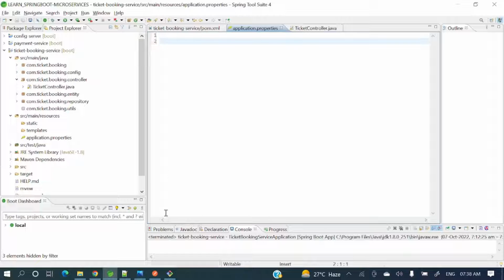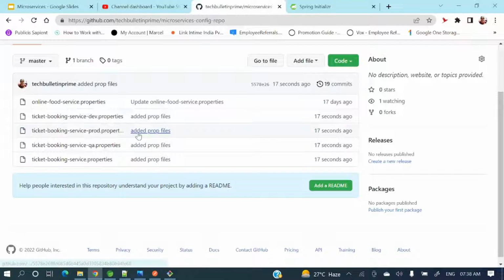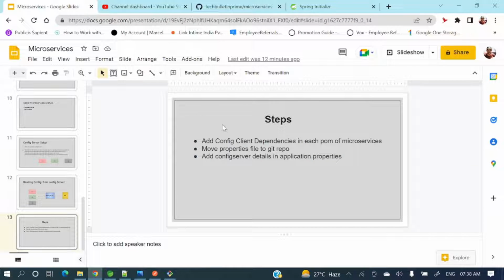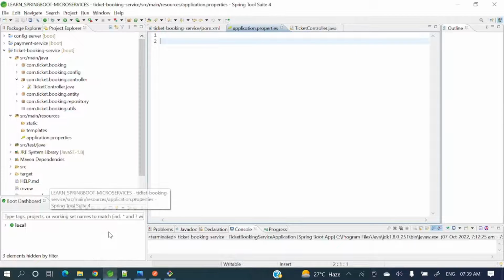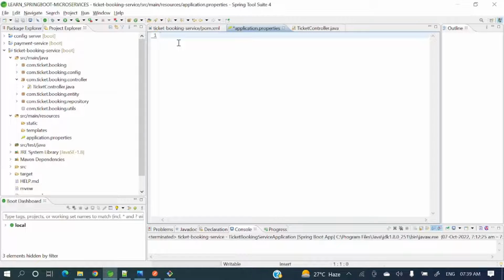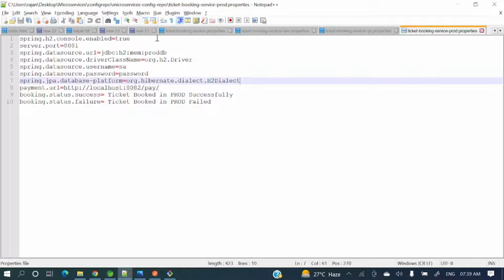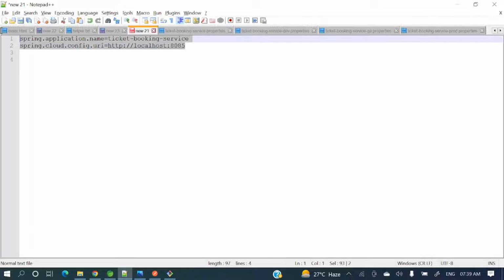So what will be that next step? Let's see what is the next step. Add config server details in application.properties file. Okay, so in this microservice, how will it communicate with the config server, how will it know? We should provide some properties in application.properties to connect with this config server, right? So that property is already handy with me. So this one.